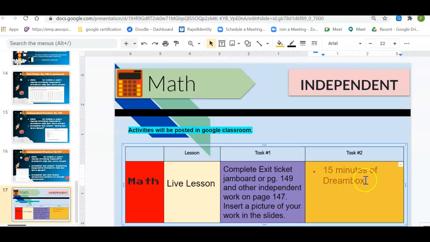Also today you've got Khan Academy. Correction on your last task, guys: instead of Khan Academy today, 15 minutes of Dreambox.